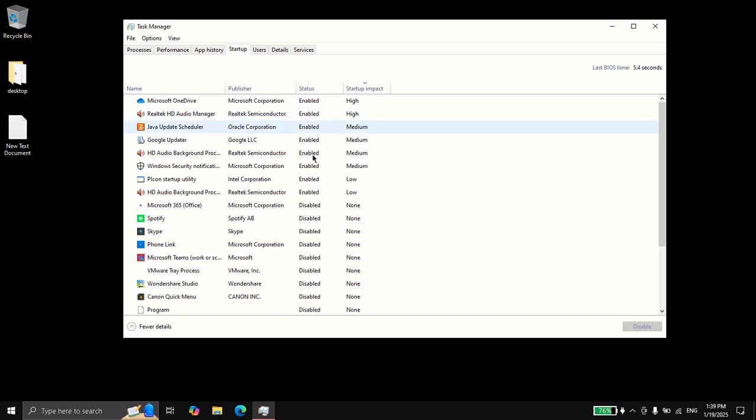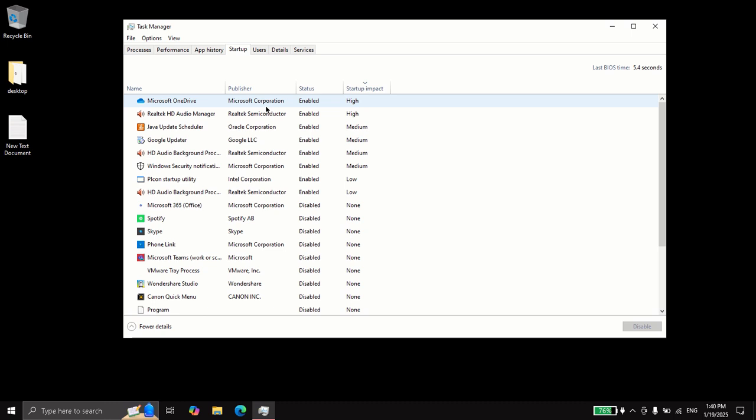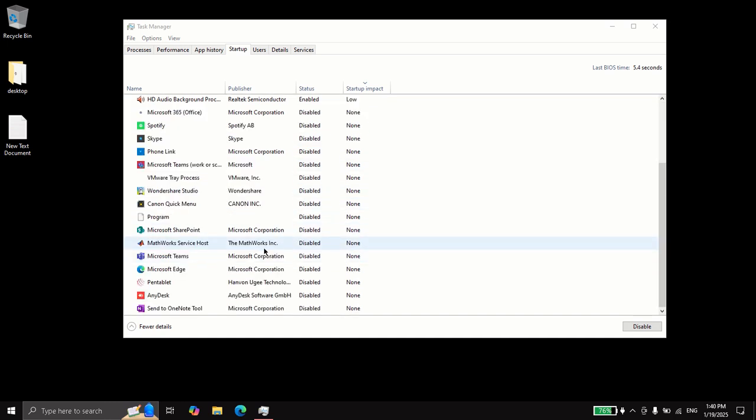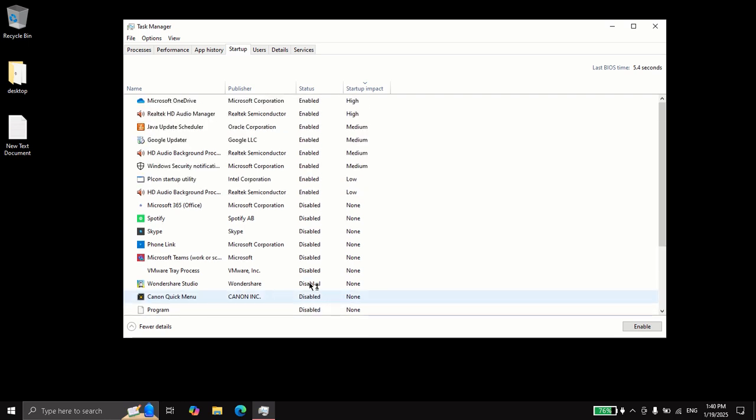So we are going to disable all of the ones that are not from the operating system, but we are going to leave only the ones that we use for backup, or if we have any antivirus for our system. Those are the ones that we are going to leave enabled. The ones that we disable, we can still use. For example, here I disabled Microsoft Edge, but I can still open it.